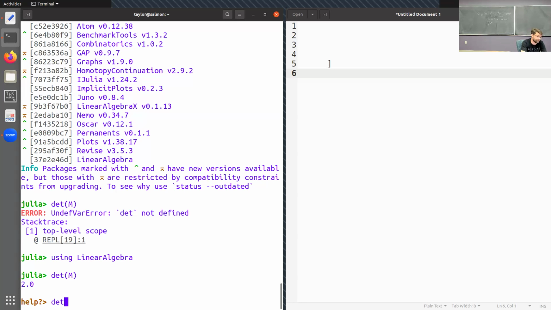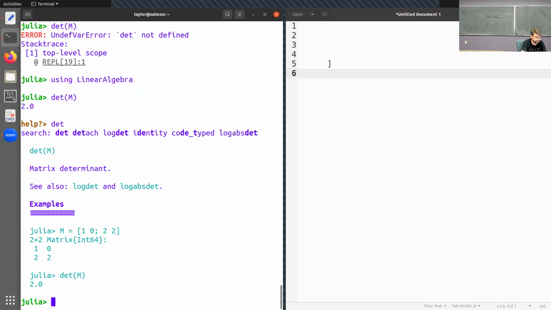So I could ask for help about this det function. Det of m, matrix determinant. See also log det, log abs det. Here's an example. This is your bread and butter for learning Julia and learning all the functionality and the packages that we're using. If the documentation is good, you don't have to read a book on Julia, you read the documentation as needed.